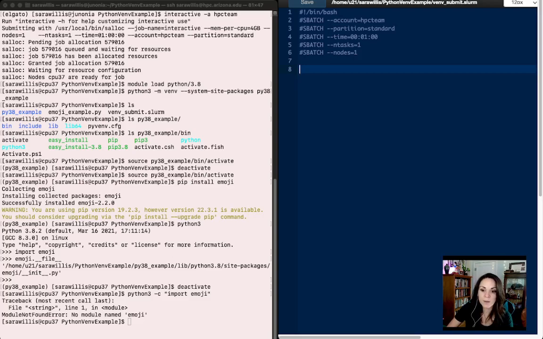So that's my accounting information. I'm only requesting 1 minute of time and one CPU. So the first thing that we'll need to do is load the Python module that was used to build this virtual environment. This is an important first step. If this is skipped, you will encounter some library errors and other not so great stuff. So we're going to run module load python/3.8.